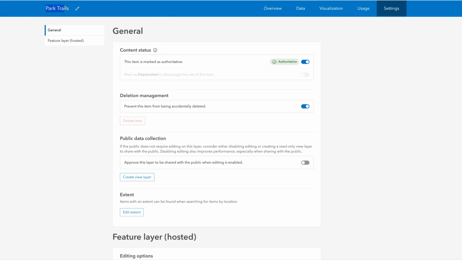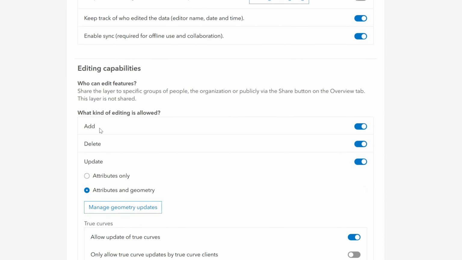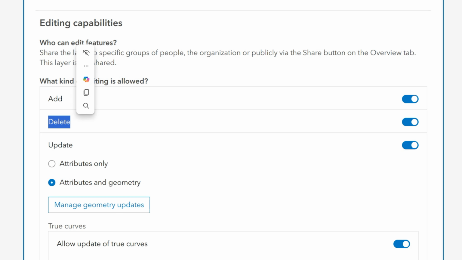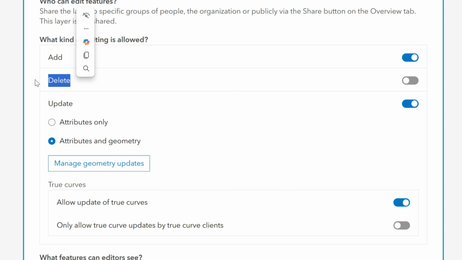Here I'm in the Park Trails feature service and in the settings tab. If I scroll down, I can see how the settings were before I ran the update. We can see that delete is still set. I'm going to refresh this page. And we can see that delete is now disabled.